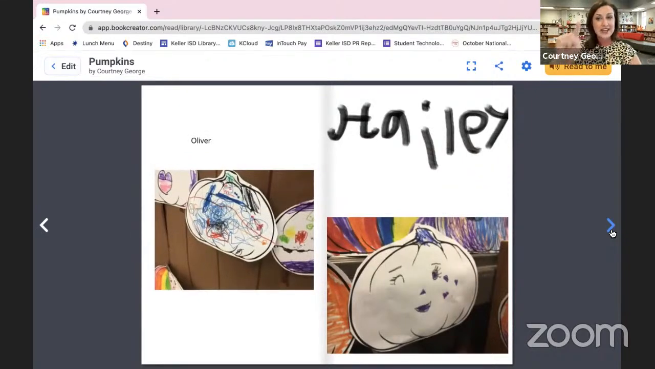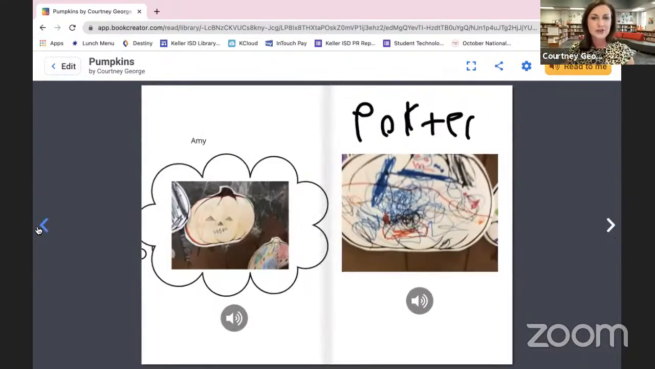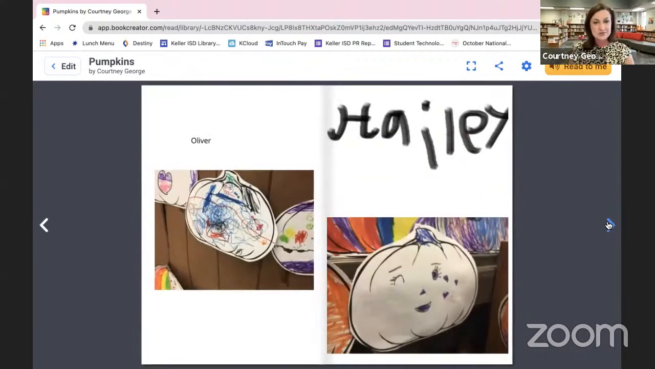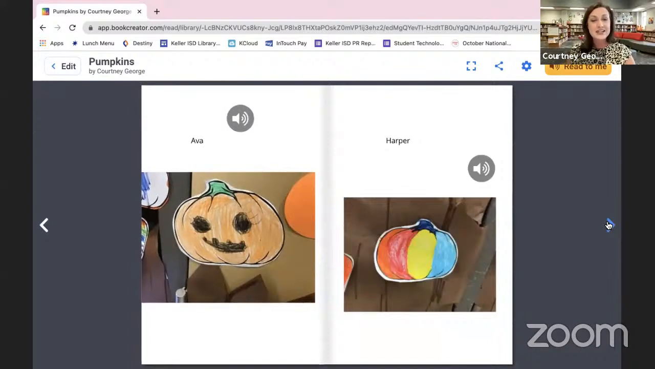Some, like Haley, used the pen feature and wrote her name. Some of my other friends added in the little speech bubbles. So this was without me even showing them how to get there. I just basically showed them the plus and then the little "i" so that they could add these, and I let them explore. As a teacher, I think that's one of the best things we can do, is just let our kids explore a little bit, have fun, play around.